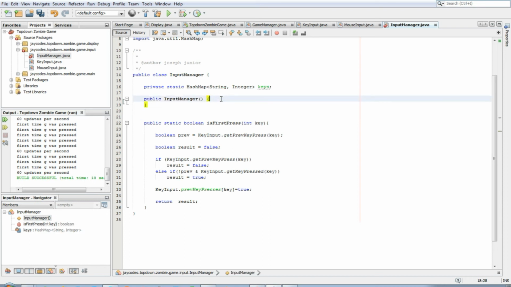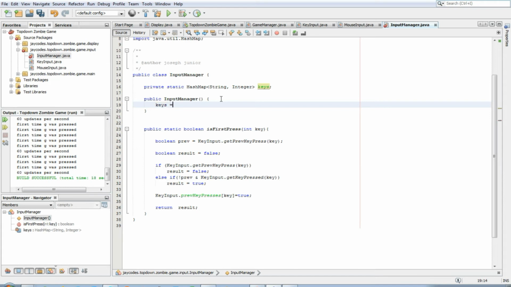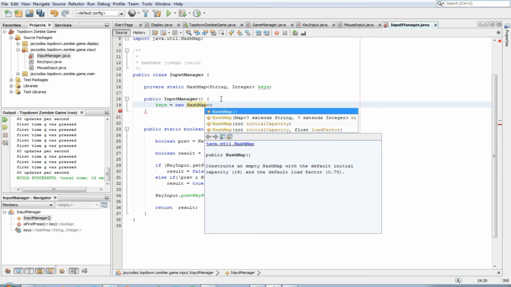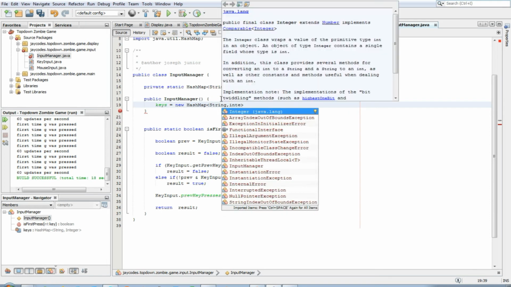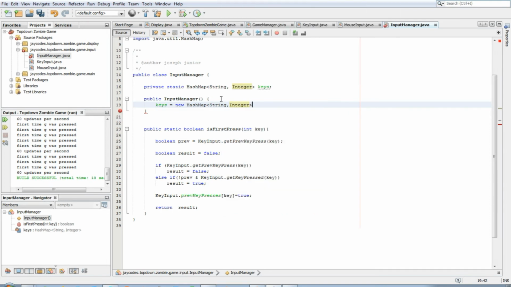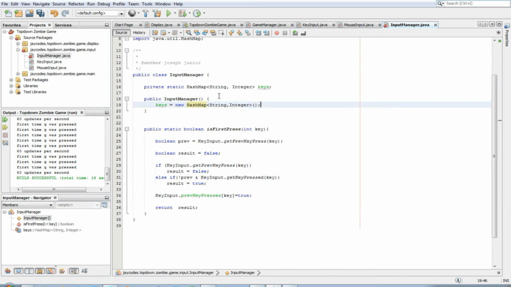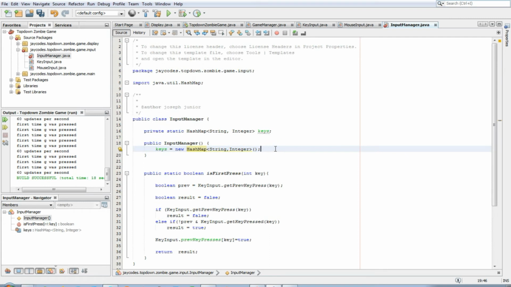But I want to be able to change this, so inside the input we create a constructor. Inside the constructor, I'm just going to say keys equals new HashMap of string and integer, of type string and integer, and we're just going to write this, and there we go. Now we're done.